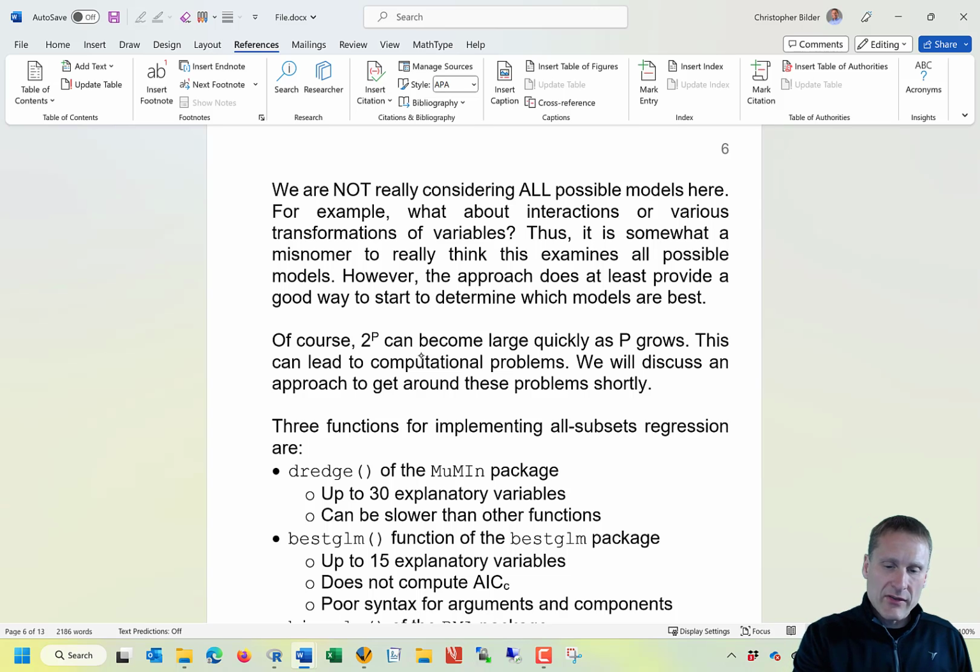Now also, as you can see, this 2 to the capital P value can grow large quite quickly as a function of capital P. Think about 2 to the 10, 2 to the 20, 2 to the 30. And eventually you get to a point where you just have too many variables, too many possible models to look at, and you're going to have computational problems. You're not going to be able to look at all the models. We will discuss shortly how to get around that.